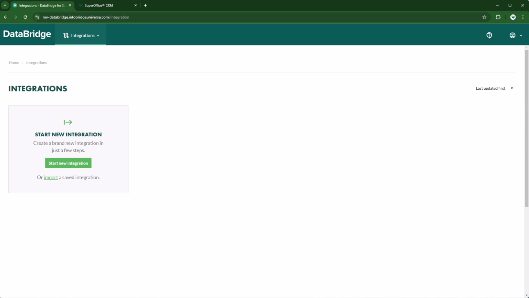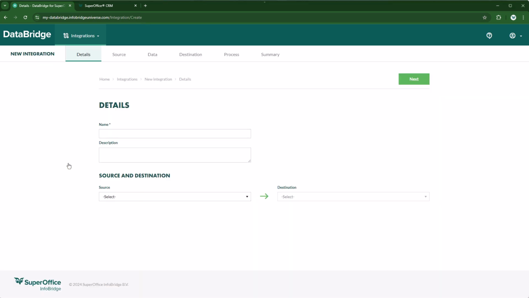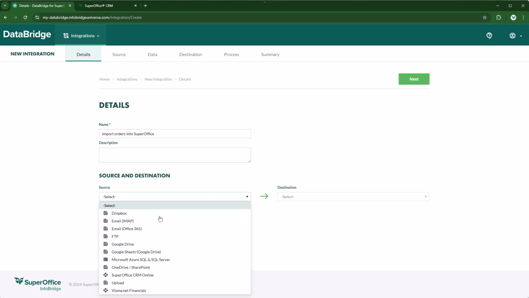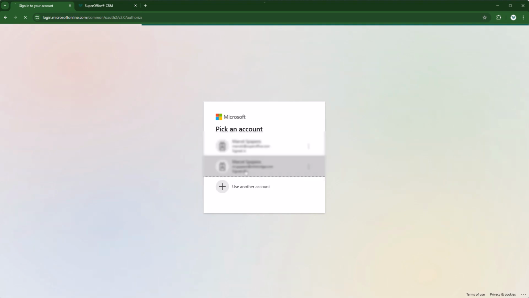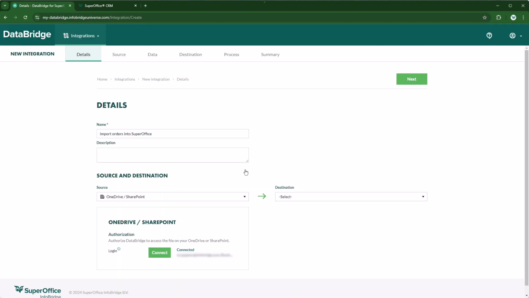We'll start from the DataBridge Integrations page. Click on the Start New Integration button, and a blank integration wizard is initiated for us. I'll name this one Import Orders into SuperOffice. As source, I select OneDrive, since that is where we have our files. I have to connect to OneDrive here to be able to access it in the next steps.